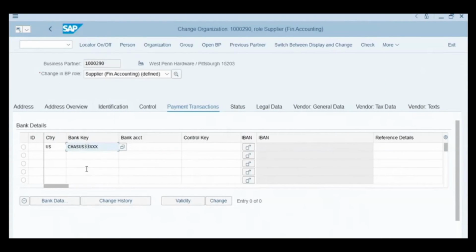The bank key has been populated. In the next field, we need to add the bank account number, and after the bank account we need to add the control key. We will enter 01 because it is a checking account. The IBAN number is the international bank account number and it is not necessary for us. And now we will click on save. The bank information has now been saved.